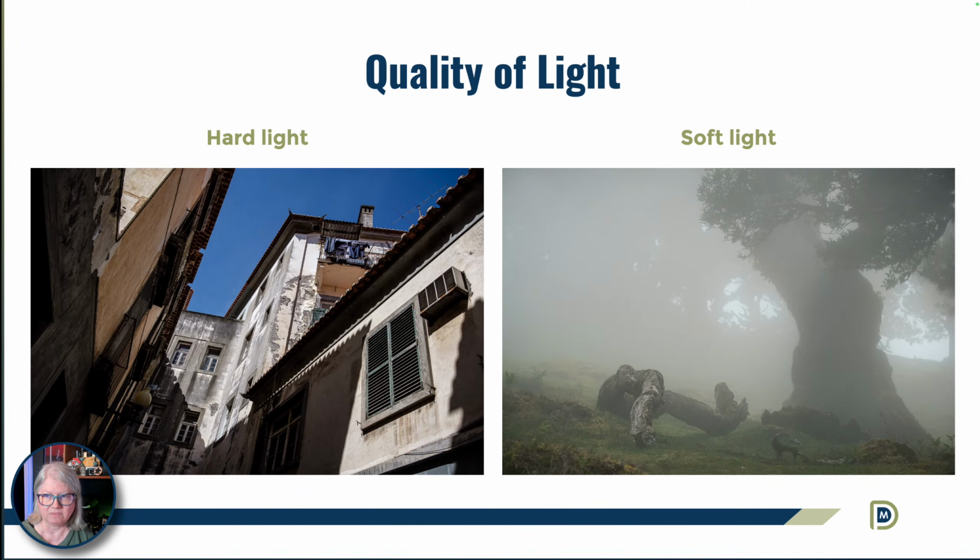Okay, I used this example a couple weeks ago as well because it's the most extreme. On the left, we have bright sunlight, which produces hard light. And then on the right, we have fog, which is the ultimate soft light. Okay? The light is spread everywhere.